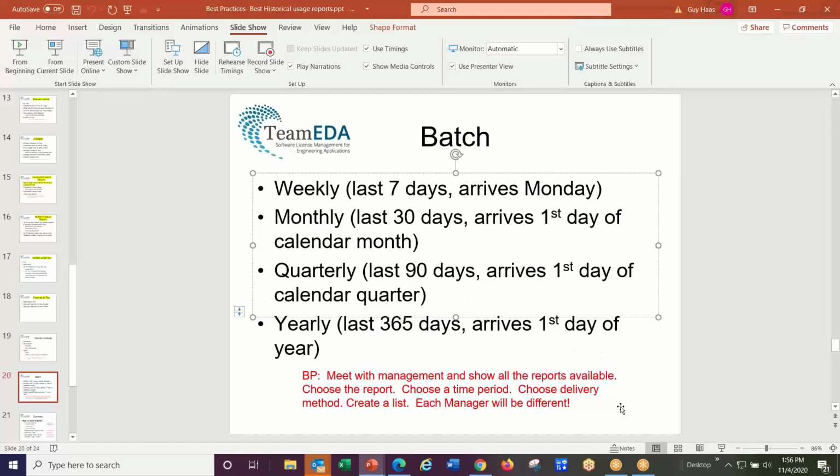So my recommendation is meet with management and show all the reports that are available and explain what they mean. Let them choose the reports that they want and the time periods that they want. Do they want it weekly, monthly, quarterly? And then choose a delivery method. Do you want it emailed to you, or do you want us to just put it into a folder? And then create a list, because different people want different things. So if I were you, have this meeting with management, show them everything that's possible, and then keep a list of who wants what, when, and how. And then you can go back and create those batch reports.